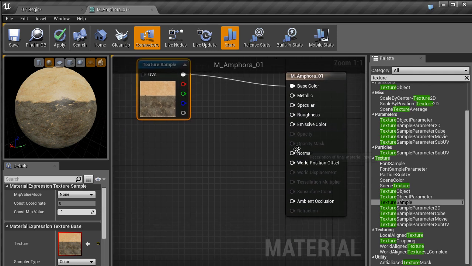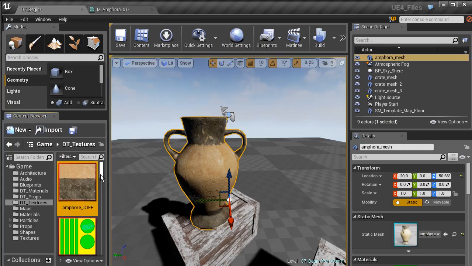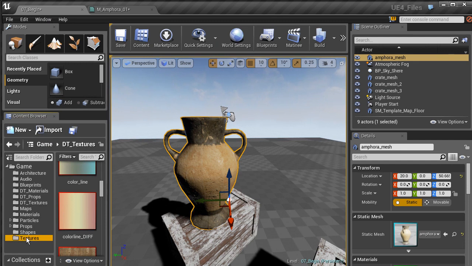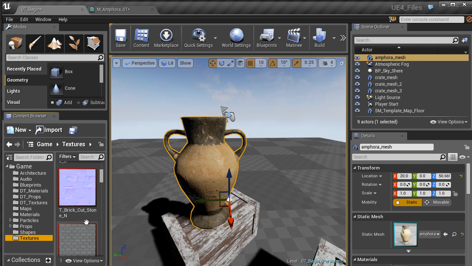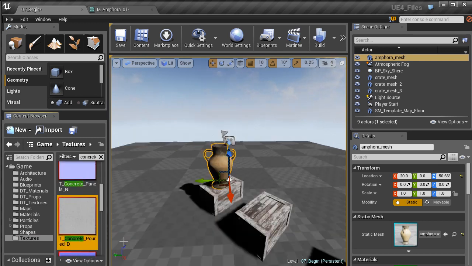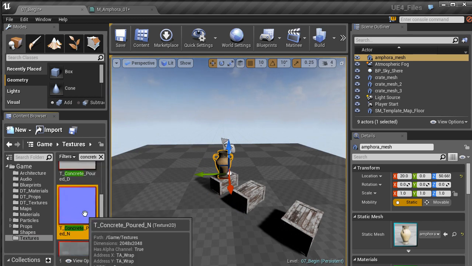Okay, so to do this, we'll simply go into our content browser. You'll notice that there's not really an amphora normal map or anything like that, but we can use another normal map if we like. Let's go to our textures folder from our standard content that we brought in, and let's find one of those normal maps that looks kind of like concrete. So let's go ahead and actually just type that into our search, and let's see if we can find a normal map. Here we go. So that's a concrete panels. Let's do concrete poured, but let's find the normal map for that, and here we go.